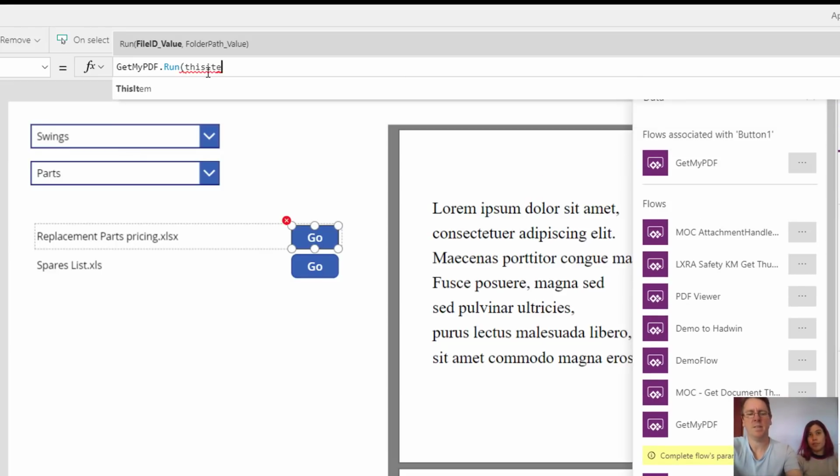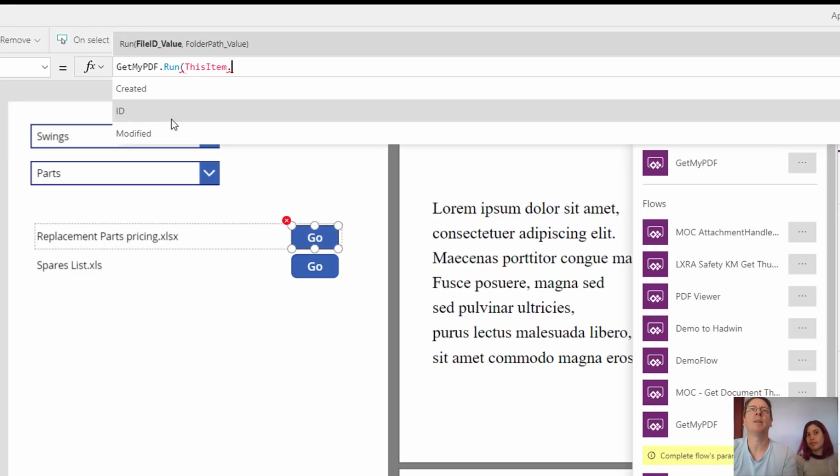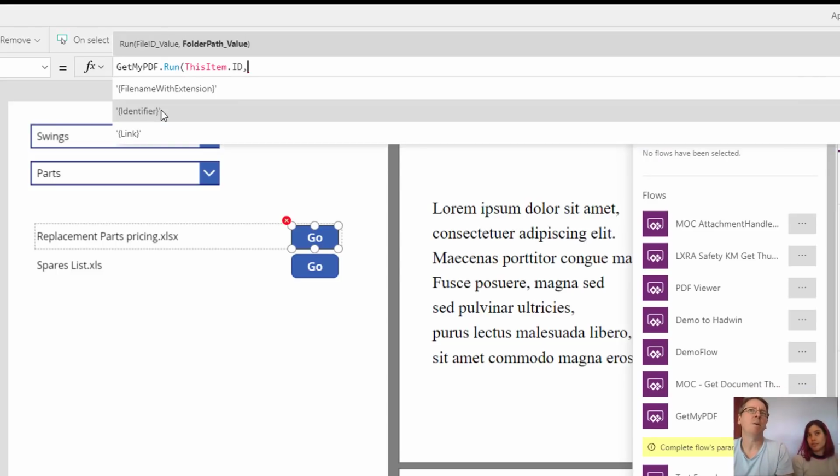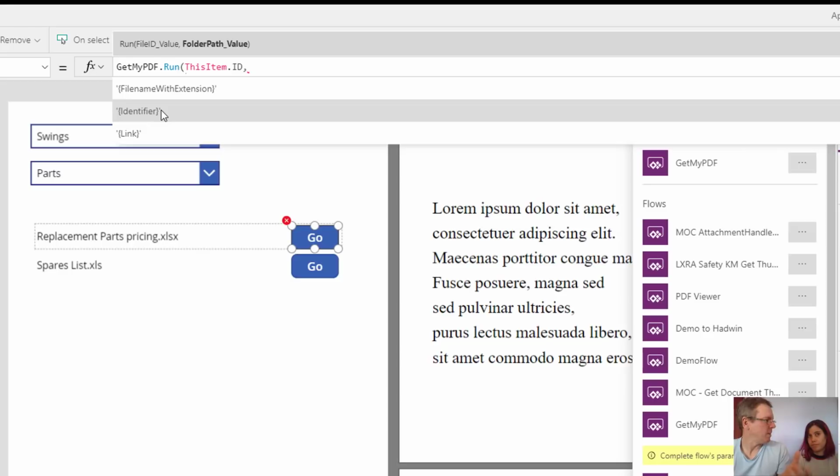Well, you'd have this item.id. Very well done, this item.id. So that says whichever row you've chosen, that's the ID to send. Then the next one we want is the path. Remember I made the point of path?